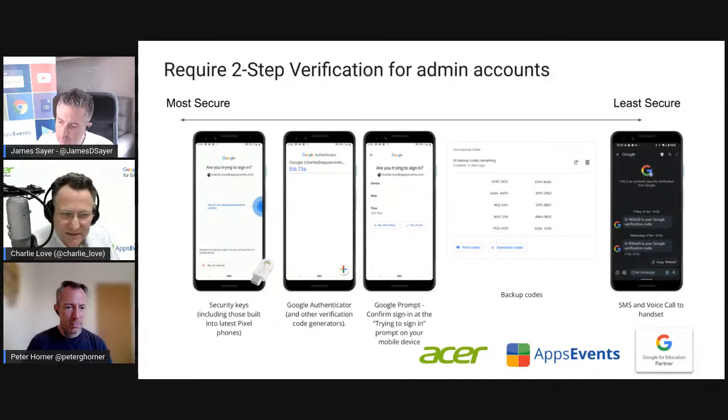They have their own Titan security keys that you can get in the Google store. You can order those up, and they provide a physical security key that you can use to authenticate. It's a physical device that plugs into your Chromebook, your laptop, whatever. There are USB-C types and USB-A types as well, so they can be plugged in.